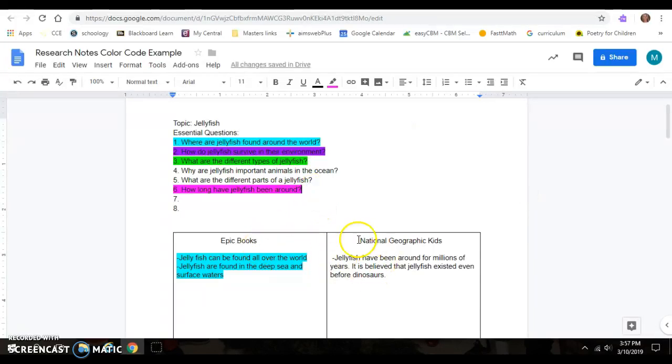And then, for example, my information I have right here: jellyfish have been around for millions of years. It is believed that jellyfish existed even before dinosaurs. This information matches up with this essential question: how long have jellyfish been around? So I'm going to highlight this in that same pink color so that later on I know that these two bits of information will go together.